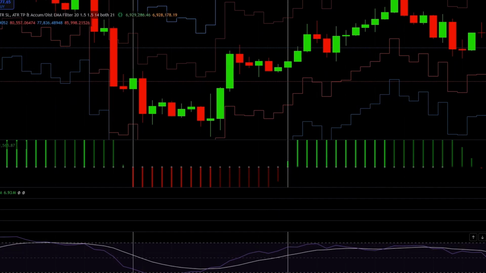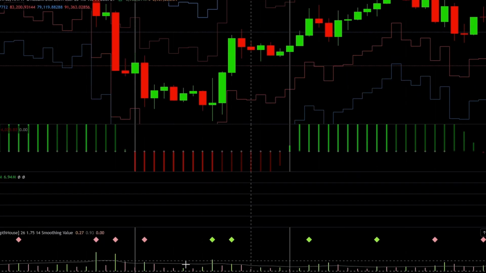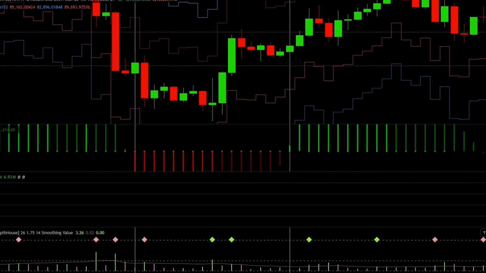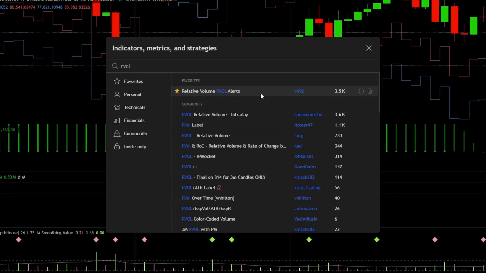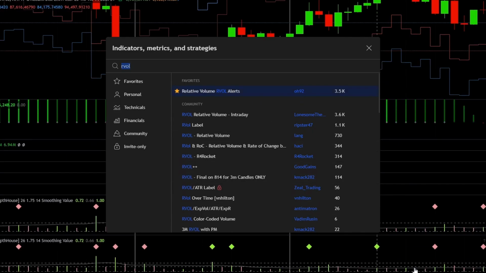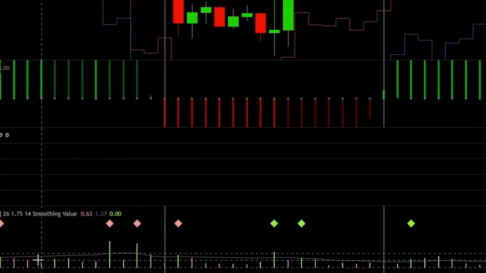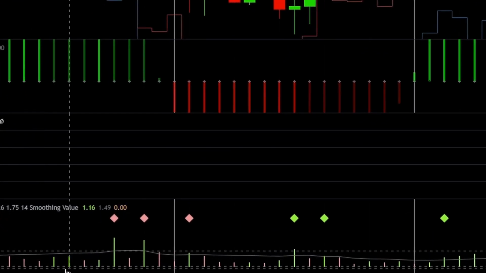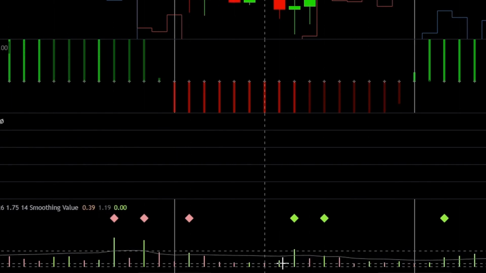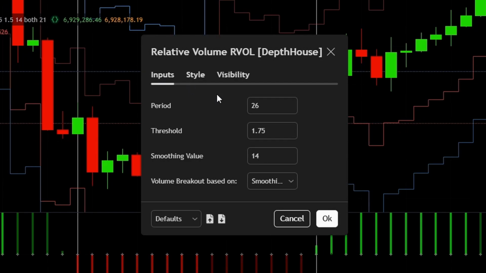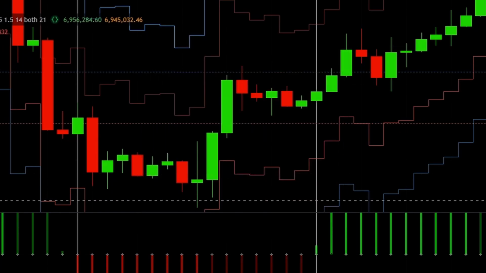And let's see the last indicator, and that will be the relative volume or RVol. For that, type in RVol and add the relative volume RVol alerts. This indicator is somewhat like the Waddah Attar Explosion in design, because it has a baseline and a secondary moving average line. If we open up the settings, it has a period, a threshold, and a smoothing value. The rule is as follows.